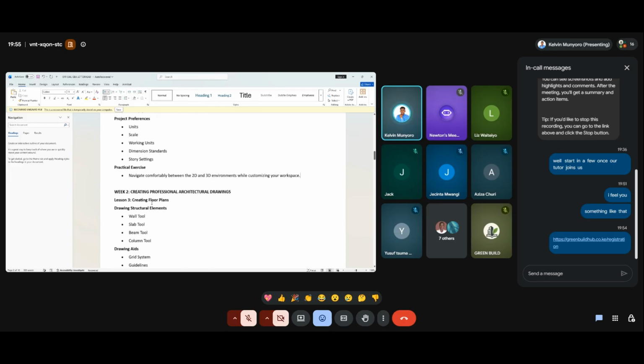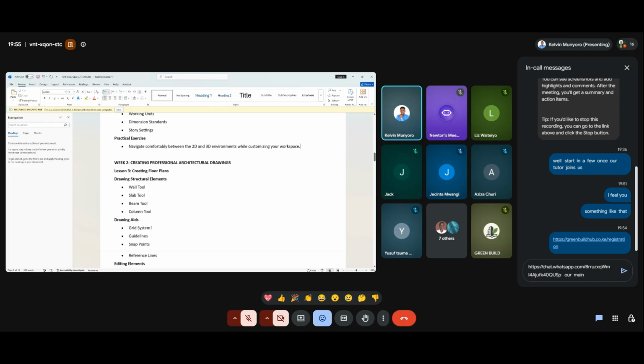So on week 2, we are going to be learning how to create professional architectural drawings. That is starting with the floor plans. That is on lesson 3. We will be creating floor plans. You realize that creating a floor plan will include using the wall tool. So we learn the wall tool, the slab tool, the beam tool, the column tool.